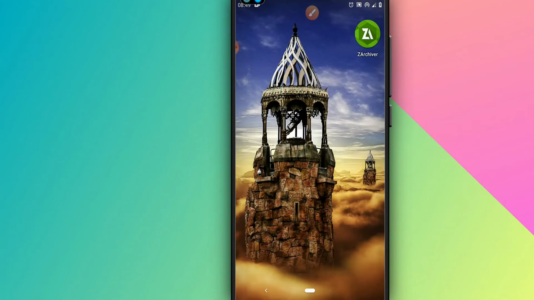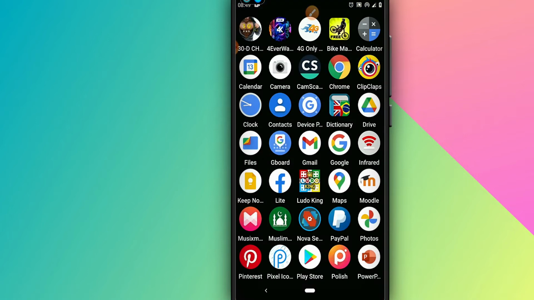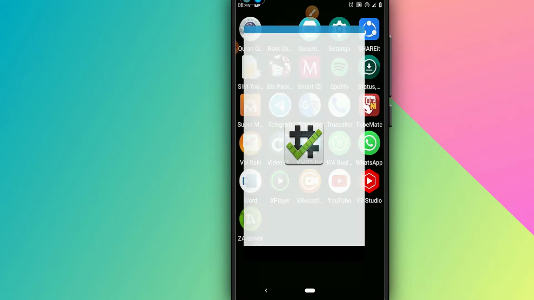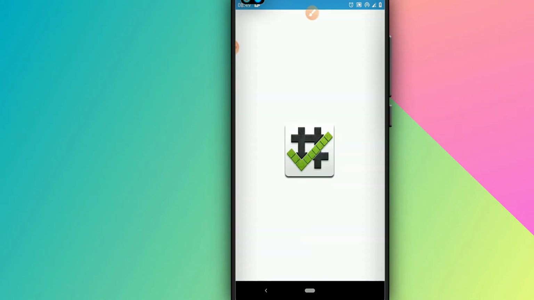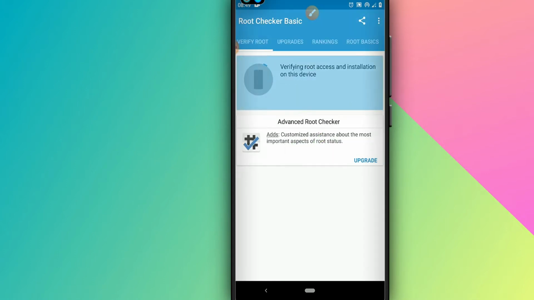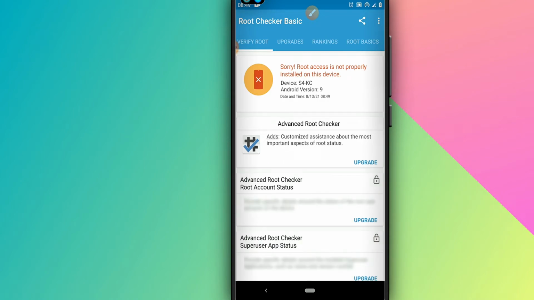First of all, I'm going to show you that I don't have root, and I'm not going to install this through a TWRP. Alright guys, so I'm going to click here on the root shortcut to show you that my phone has no root access. As you can see, my phone is Android 9. To verify root, as you can see, my phone has no root access on it.